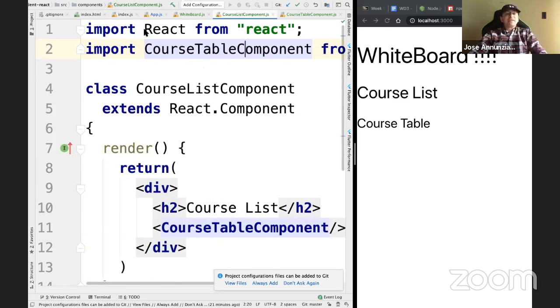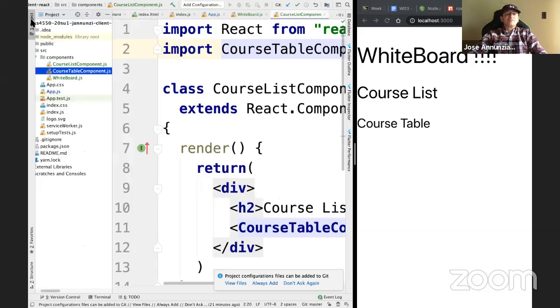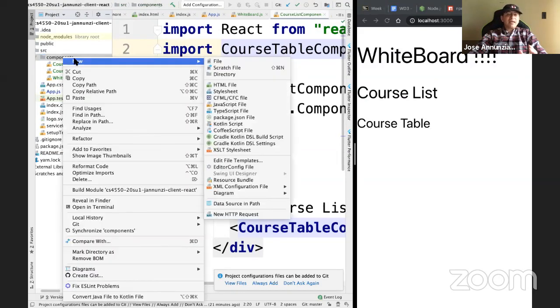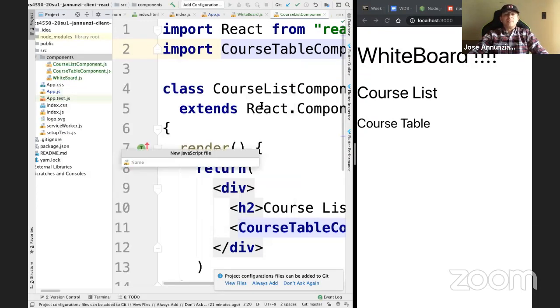Similarly, we could have the course grid. So let's do the course grid. The course grid is going to be very similar to the course table component, but I'm just going to do it again. Again, we're just practicing on how to break up one large element or application into small little pieces, right? So this would be a course grid component.